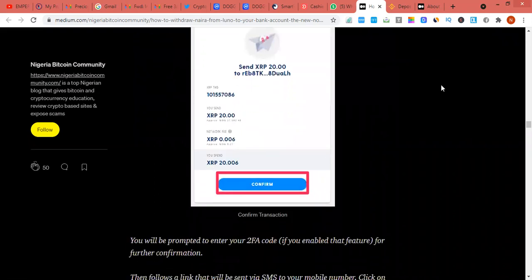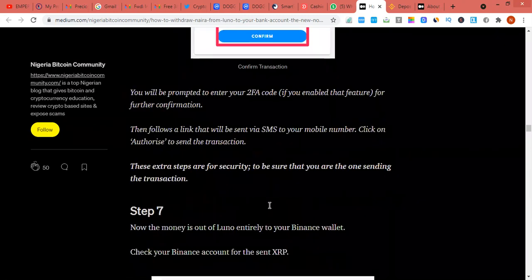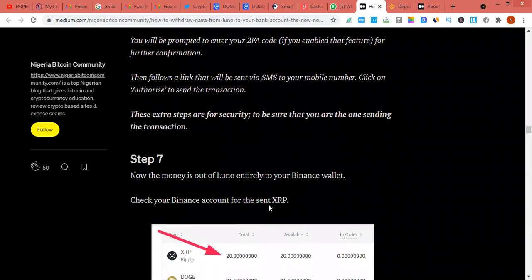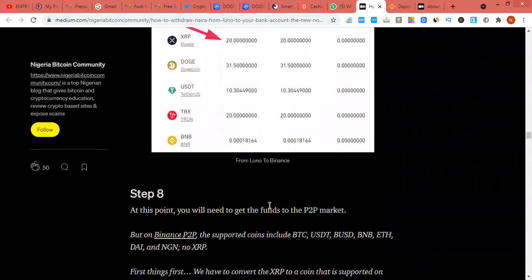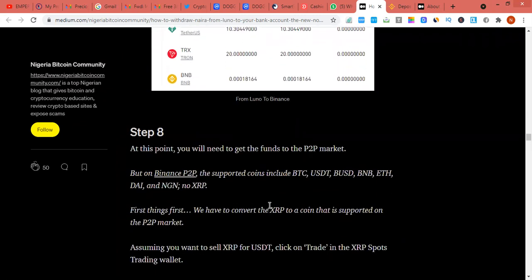I can now come on Binance, and now when you come on Binance, the money is now in your Binance wallet. All you need to do now is use the Binance P2P to sell.